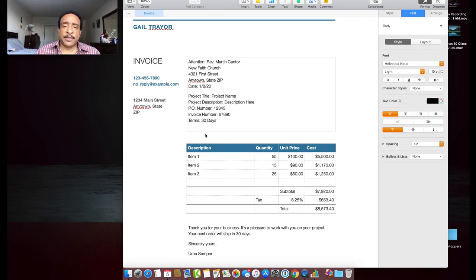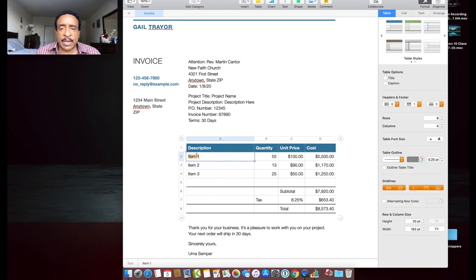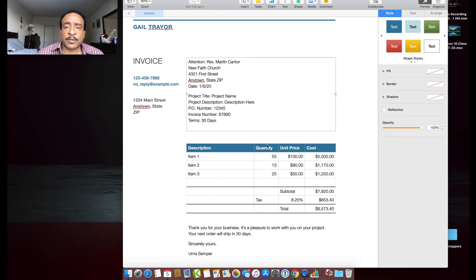And then there's a bunch of different things here. Now, if you didn't do a bunch of different things, you can delete the ones you don't want. And it doesn't have to be a unit price or a quantity. You can take out the columns that don't apply to you. Like maybe you didn't do a quantity, so you don't need a quantity column.